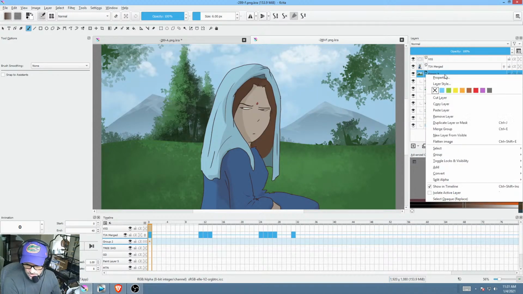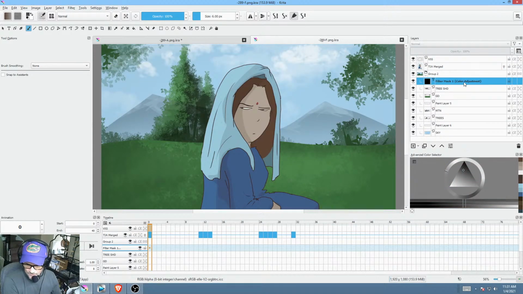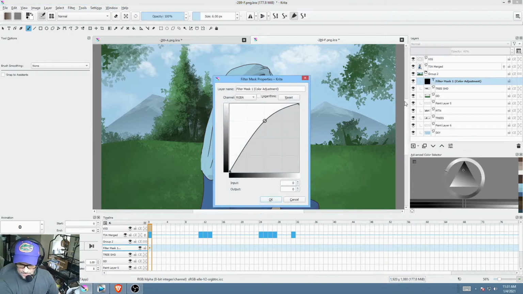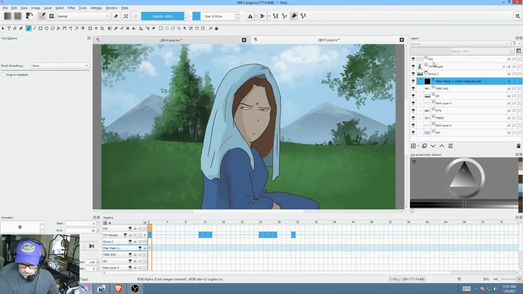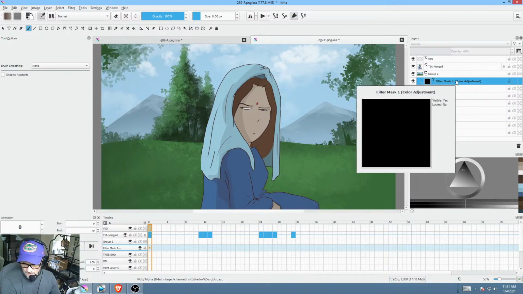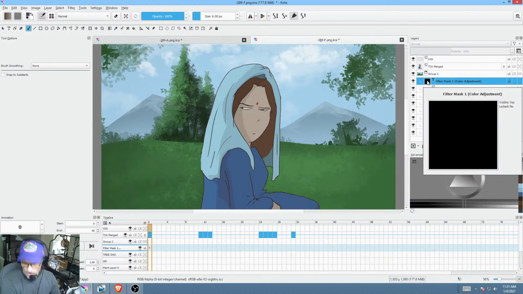Then I'm going to go into this group and paste layer. And it definitely looks different. Let's see. Properties. It does not seem to be having an effect. So why? Oh, I know why. Okay, this is definitely interesting.